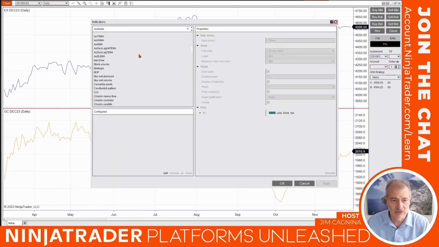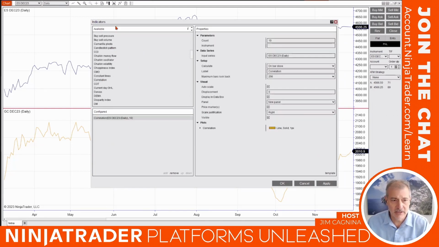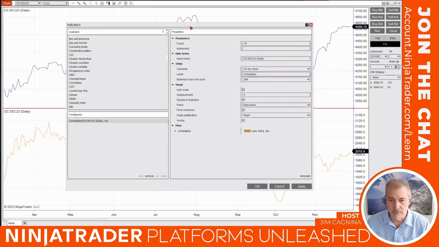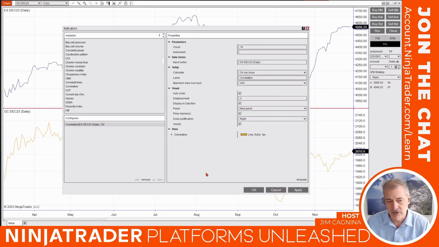And I'm going to scroll down to, and you guessed it, correlation. Where's correlation? Here it is. Correlation is right here. I'm going to double click. That's going to go ahead and send this correlation study down to the configured section. It's highlighted gray. And then I could change some of the parameters, right? I could change some of the parameters here. The first thing I'm going to look at is how many days do I want to use to calculate the correlation?